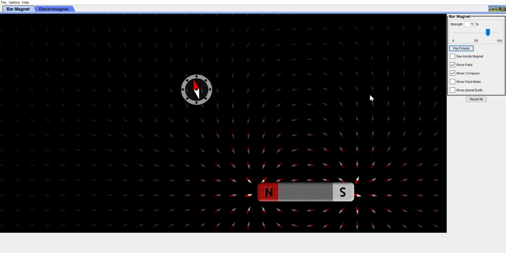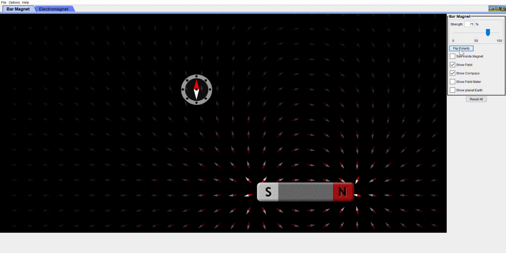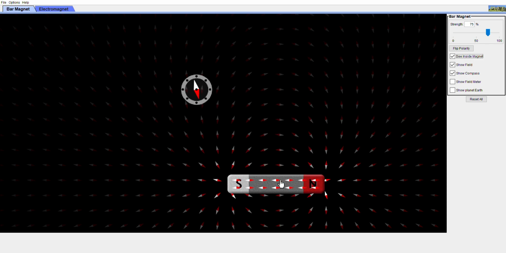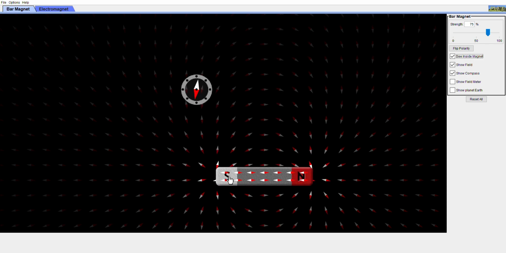Okay, now I'm going to flip the polarity back again. And I'm going to click this setting over here that says See Inside Magnet. And what's going to show up here is a bunch of little compass needles inside the magnet. Number 17 asks, how are the tiny compass needles that show the magnetic field inside the bar magnet aligned? In other words, in what direction are all of the red north pole ends of the compass needles pointing? Are they pointing toward the north pole or toward the south pole?